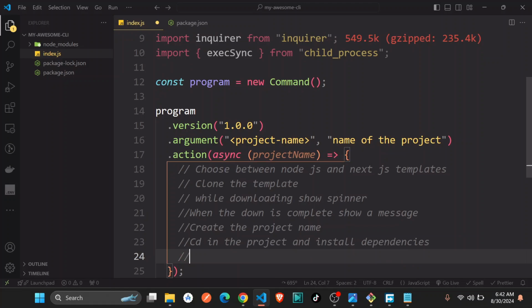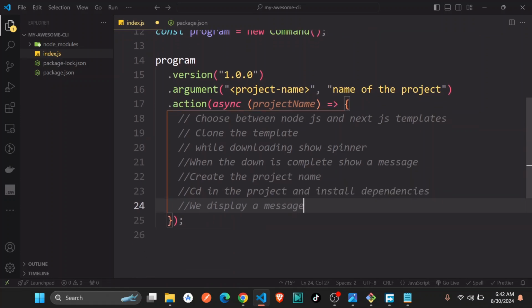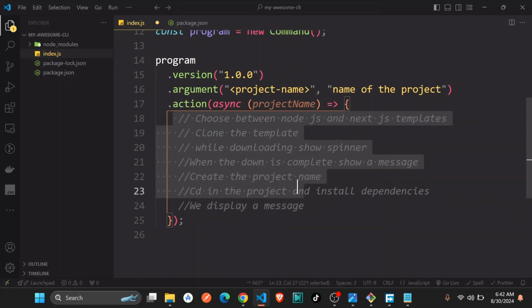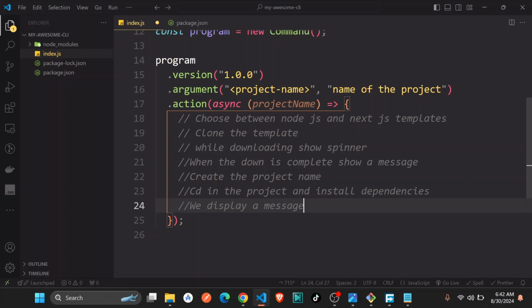And then after that, when the dependencies are done, we also display a message, like happy coding, your project is now done, you can do the coding. So basically, this is the step: we ask a person to choose which template they want. Do you want to install Node.js, or Next.js? When he chooses Node.js, we install the Node.js template. When he chooses Next.js, we install the Next.js template.